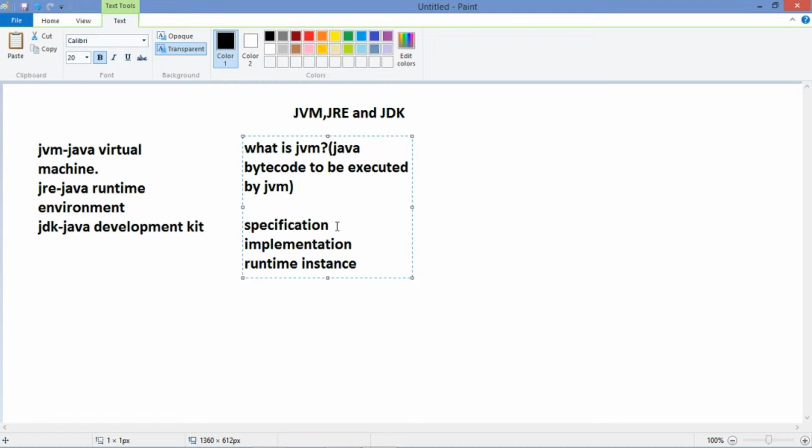About specification, it is a document that describes the implementation of the Java Virtual Machine. It is provided by Sun Microsystems and other companies also. So this is the specification where all the documents on how JVM works are there. About the implementation part, it is a program that meets the requirements of the JVM specification. About the runtime instance part, an instance of JVM is created whenever you write a java command on the command prompt and run the class. So these are the three notations of JVM: specification, implementation, and runtime instance.